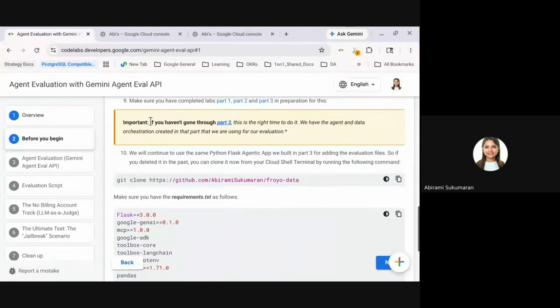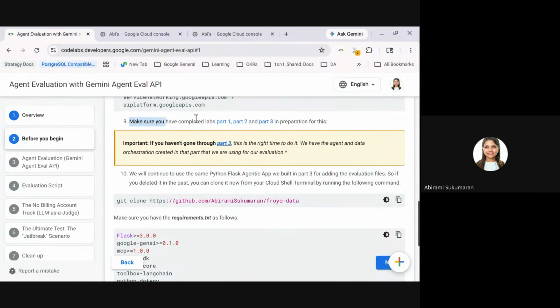Moving on, step point 9 says you have to have completed parts 1, 2, and 3 in preparation for this. But that is for codelab followers if you're starting from scratch. Since you're in the call, I'm anyway going to tell you how to clone that repository and continue. If you haven't gone through part 3, it's the right time to do it.